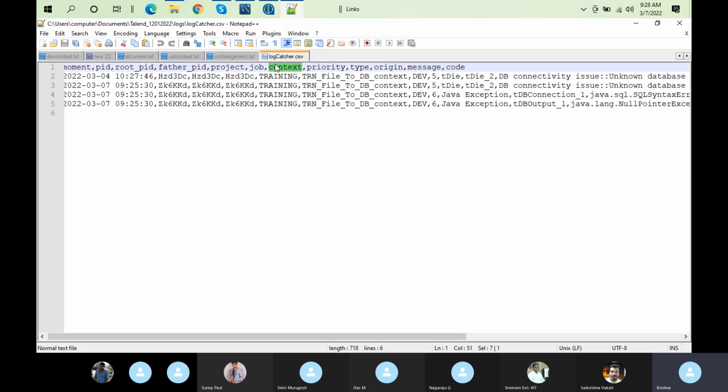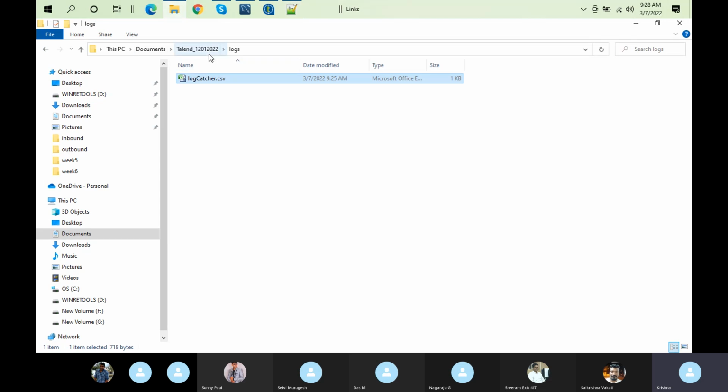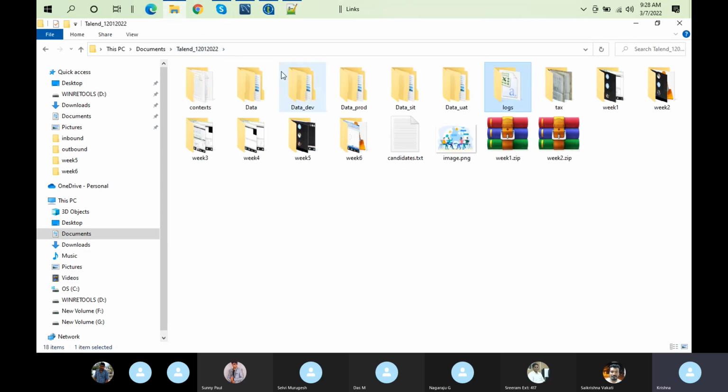So whenever you see a failure, you will go to the log. Right now I am seeing a log folder, and you can keep this log folder in all the environments, in SIT, UAT or production. So the log will be there by default in an environment. So what is important is the moment, origin and message.